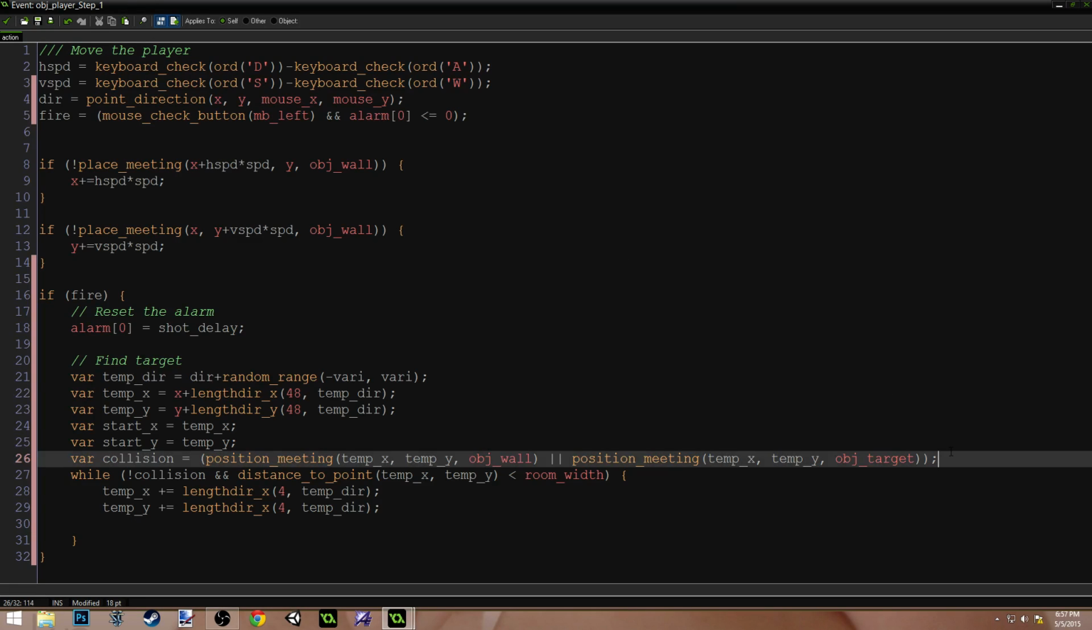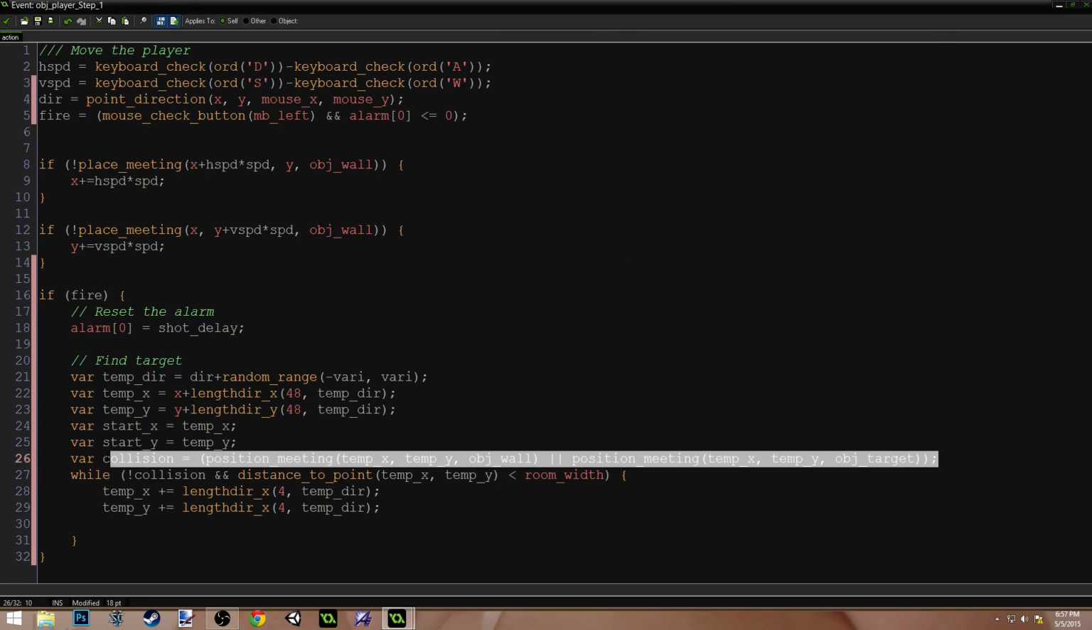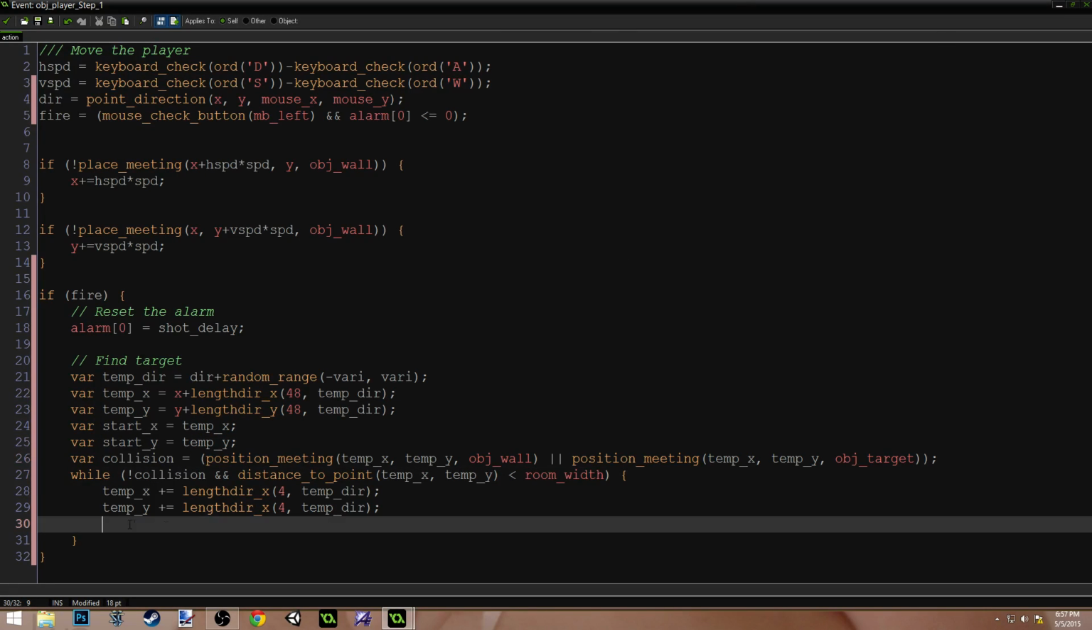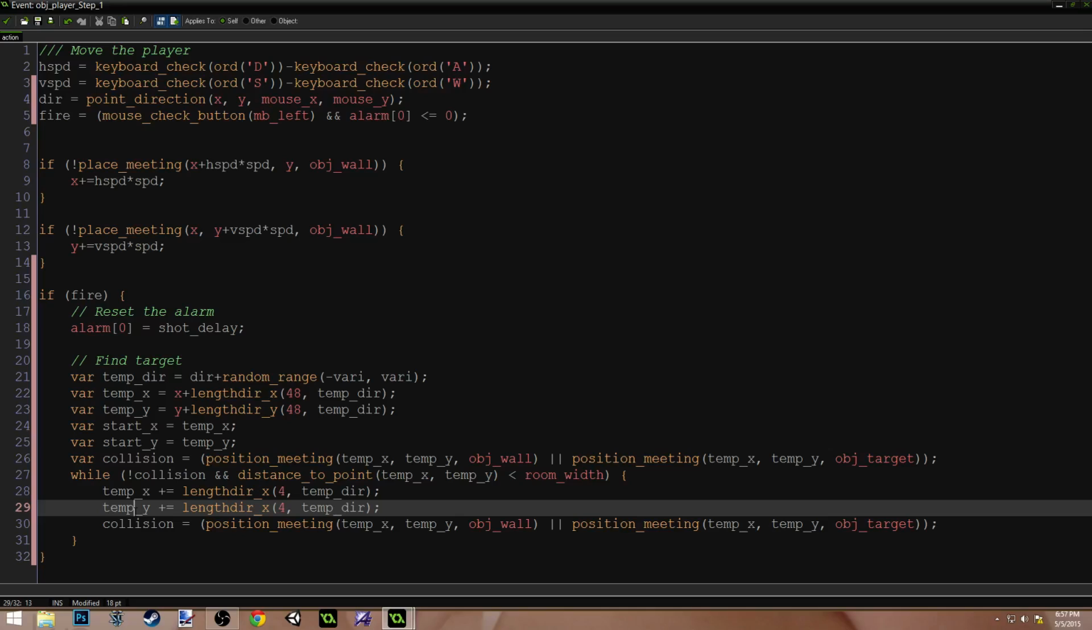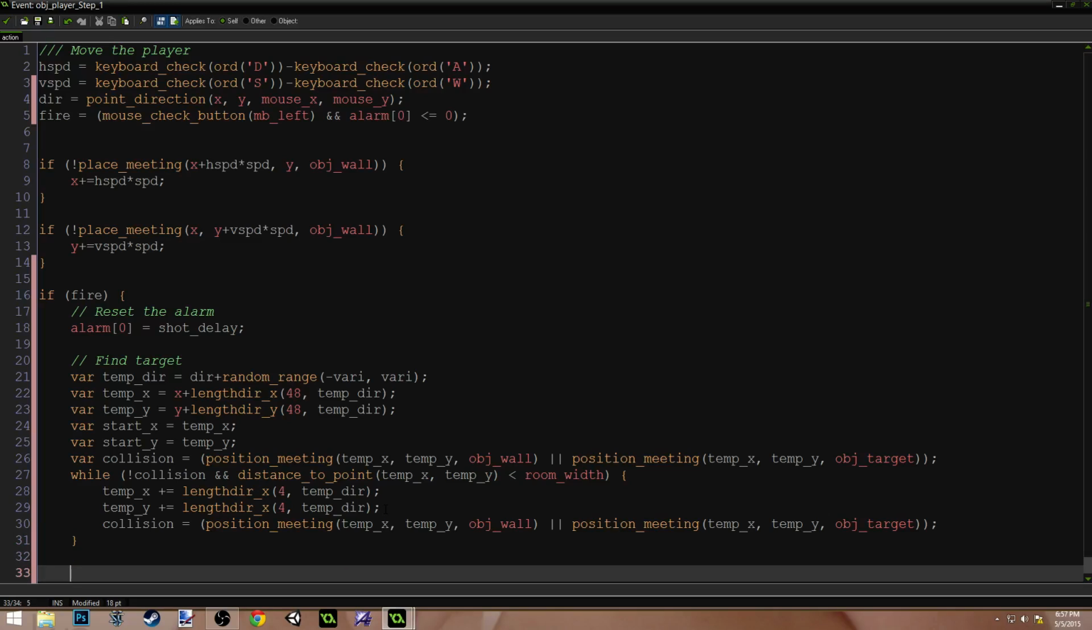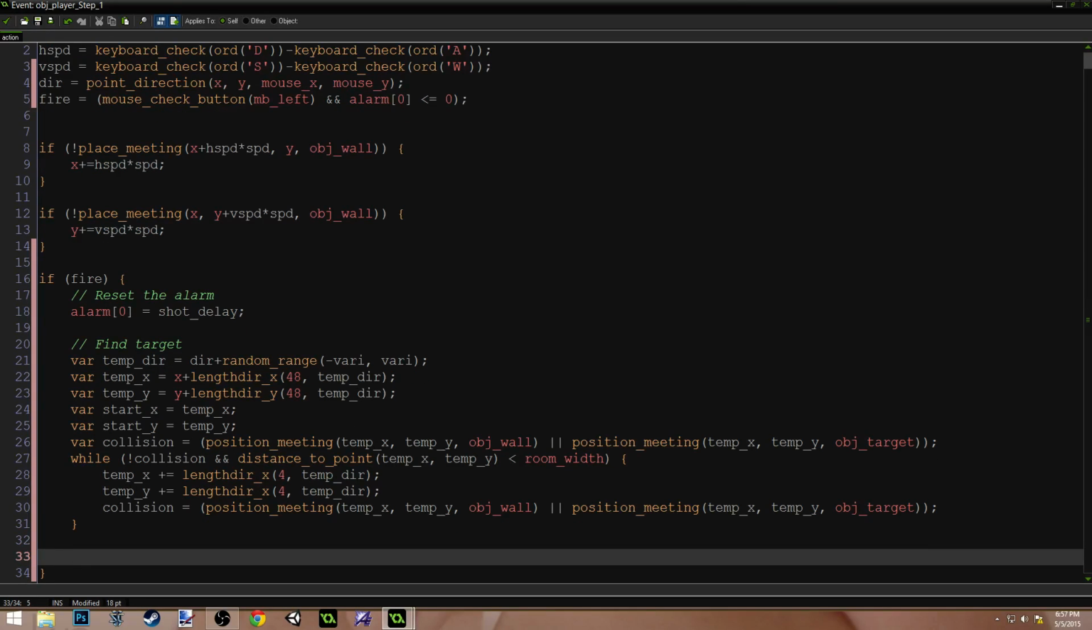Now we need to do, this is kind of a little bit ugly, but it works. We need to reset our collision using the new temporary x and temporary y variables, and that's important. Okay, so once we've done our while loop, at the end of this while loop, temp x and temp y will be equal to the position of either the wall or the target that we ran into.